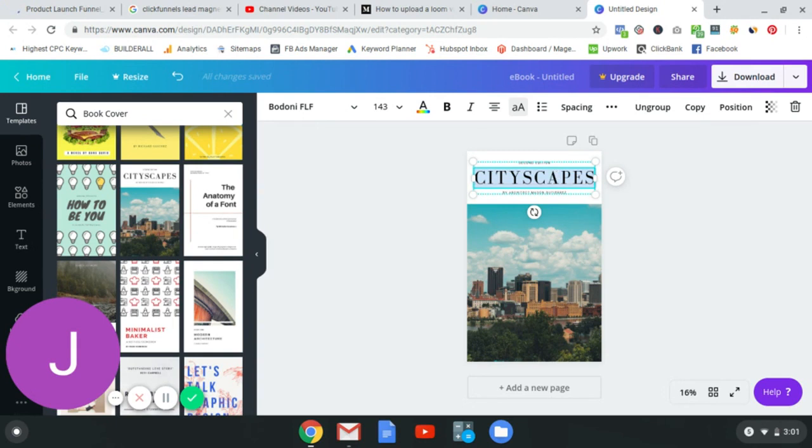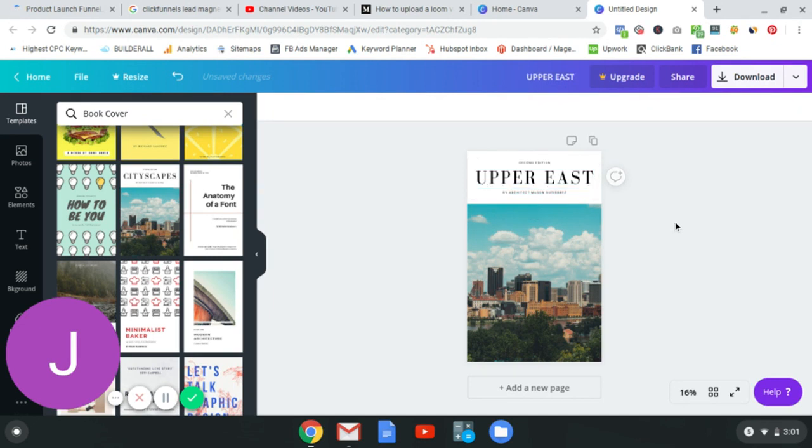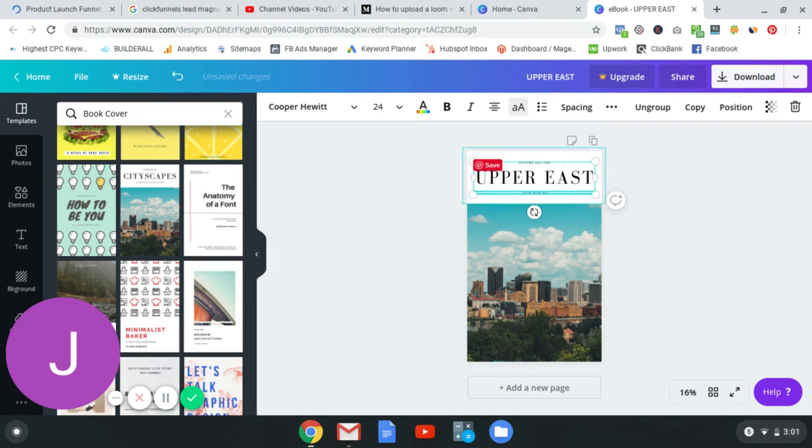So we'll change it to Upper East. Let's say the person's moving to New York. I'm not saying that looks like the Upper East Side. I'm just showing you for demonstration purposes. We'll change this bottom text. This is literally what I do for lead magnets. Your new neighborhood guide.